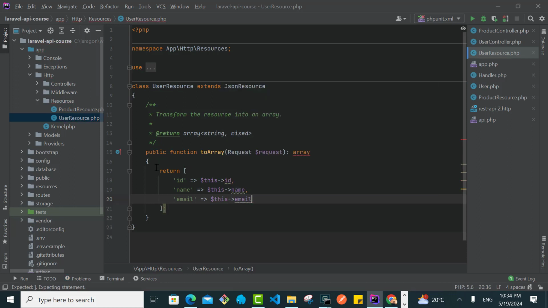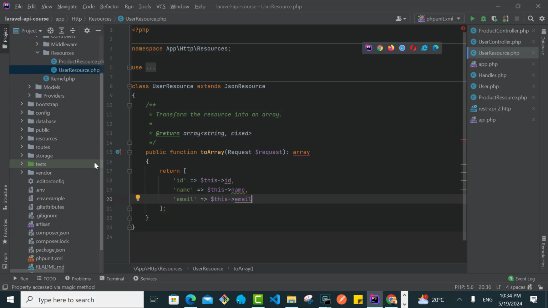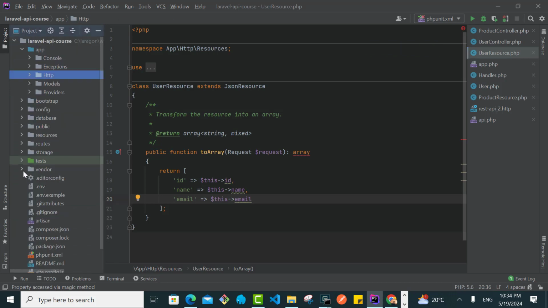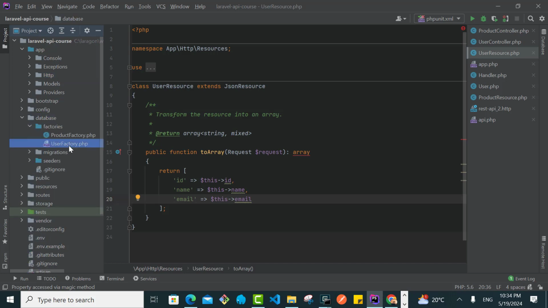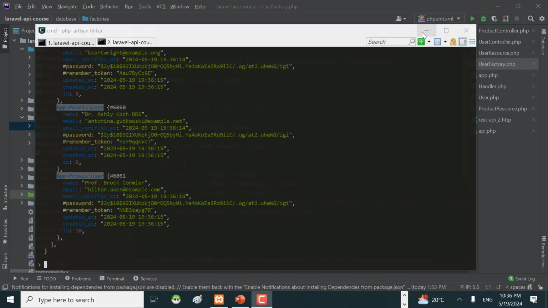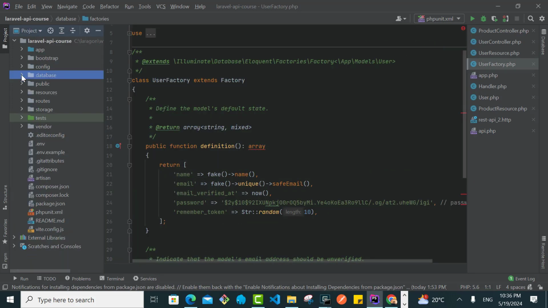So I'll say this email, and then something else that I can do, maybe I can create a user factory. I think that is there by default. Let us see in the factories. Yeah, we have a UserFactory here. The next thing that we need to do, of course, is to add the user ID to the product.